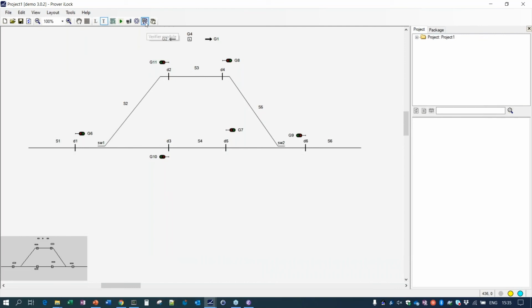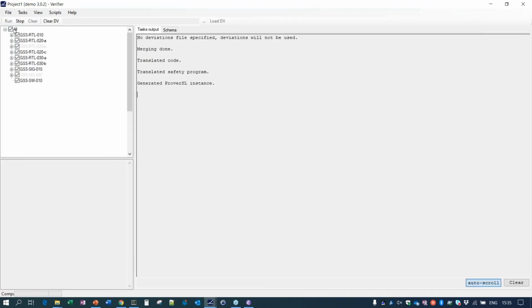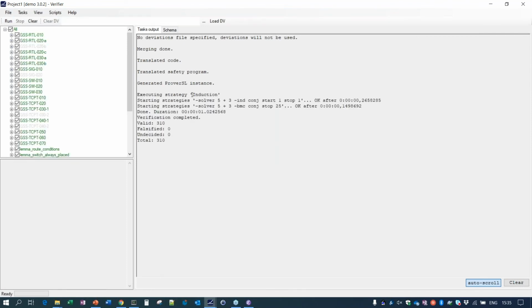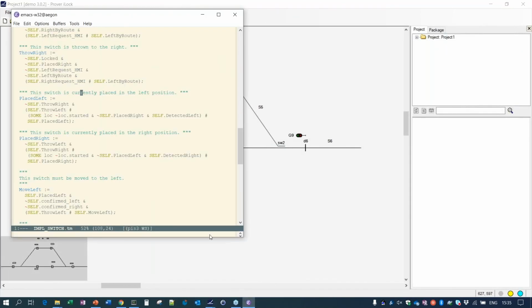On the other hand, if we run formal verification, we probably will not find this error. This error is bad, but it's not dangerous, if it doesn't violate any SIP requirement. If the switch is not thrown, then the route will not be locked and no signal will clear. So it's still a safe state. So this was an example of something that you do find with testing, but do not find with formal verification.